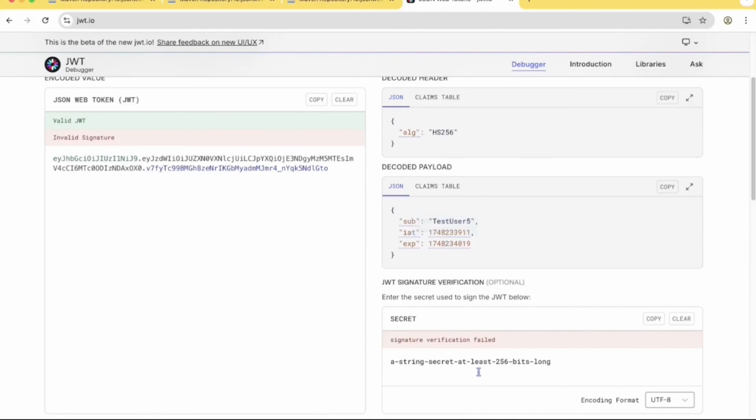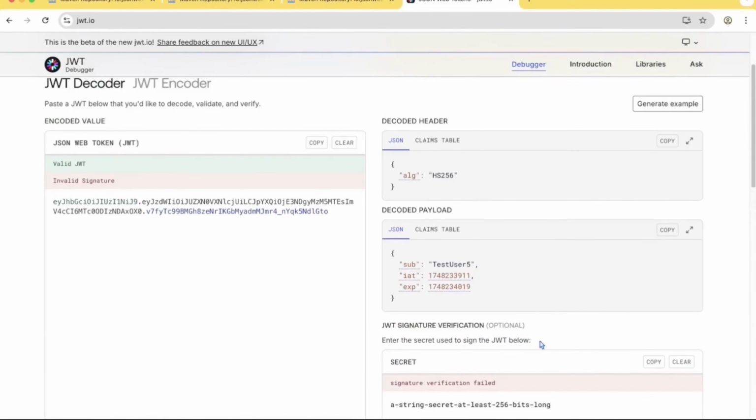All right. And here the signature verification. Okay. So it is asking enter the secret used to sign the JWT, right? So we need to write a secret key here and then it will validate the token. Fine. So whatever secret key, whomsoever will have the secret key, they will be able to verify this signature.